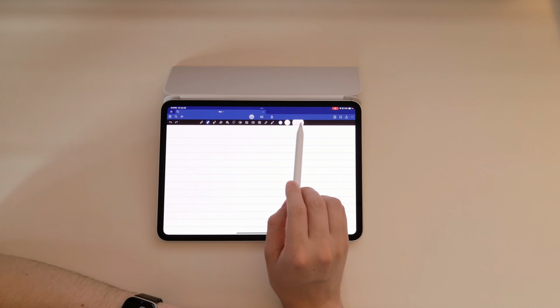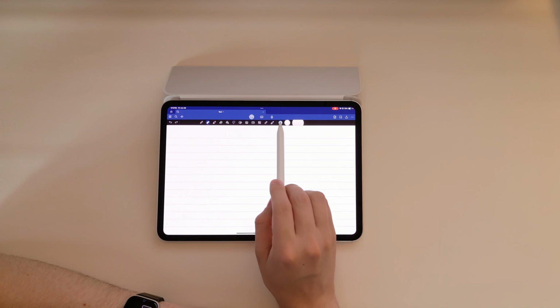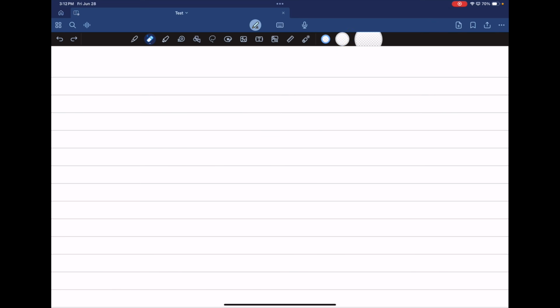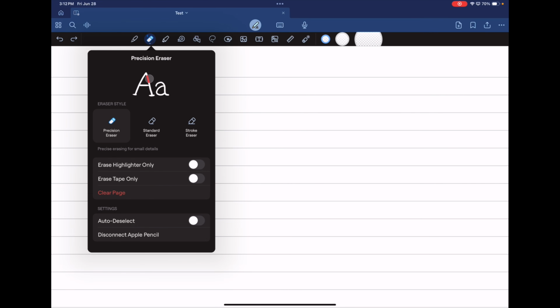With the eraser, you have 3 preset sizes, and those cannot be changed. You have to pick whichever one you'd like. Although you can go in here and change if it's the precision eraser, the standard, which erases more of like a whole segment of a stroke that's right around your eraser.